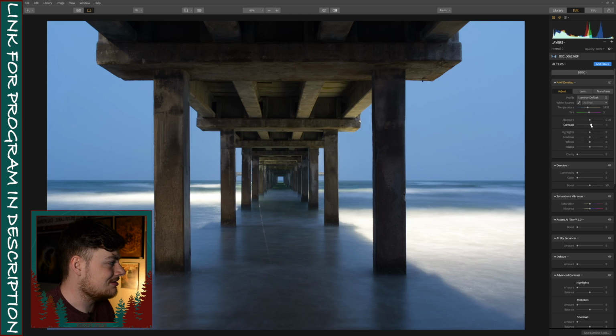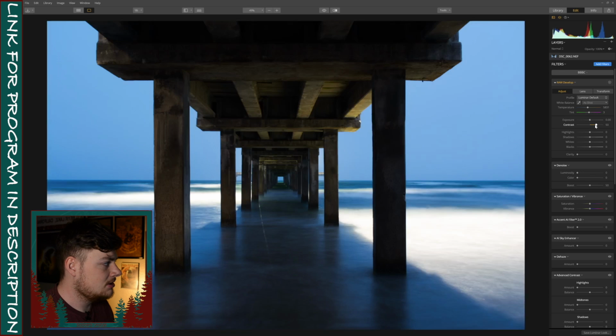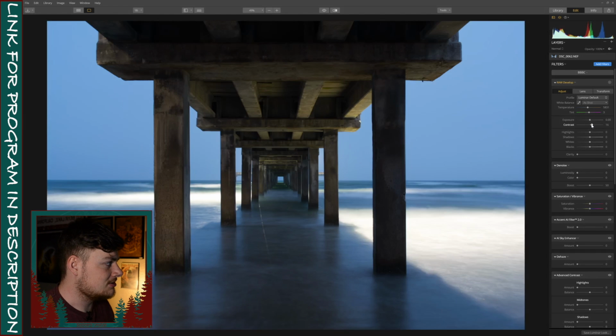So I'm just going to bump up the contrast just a little bit. Normally with my contrast, I don't like to play with it too much because you see it really can change it rather quickly. But yeah, so I'm just going to go through some of this raw development here.